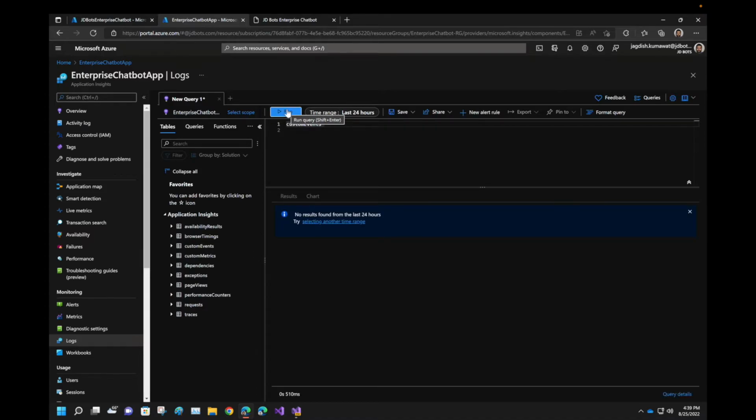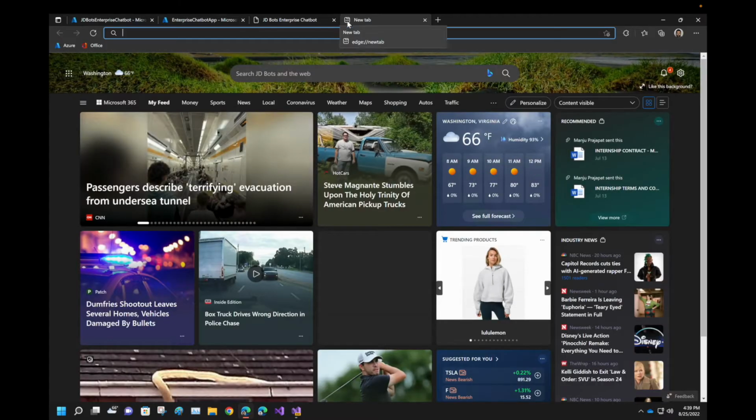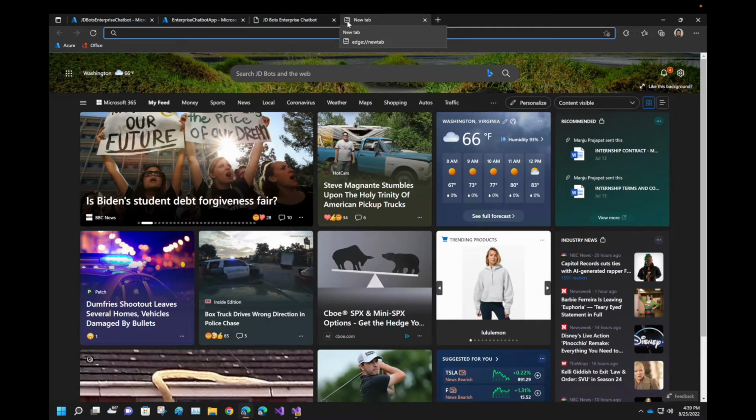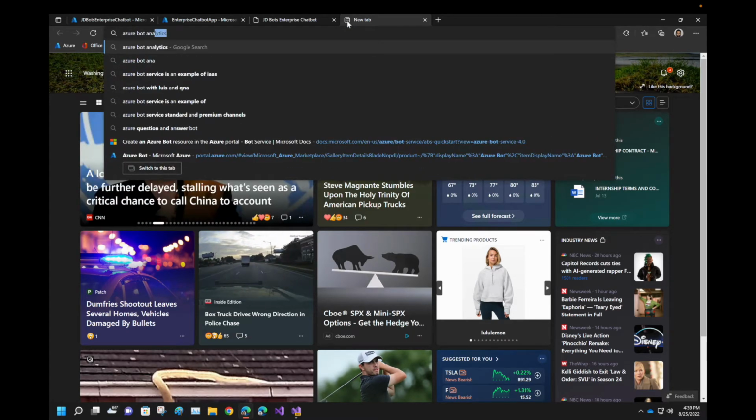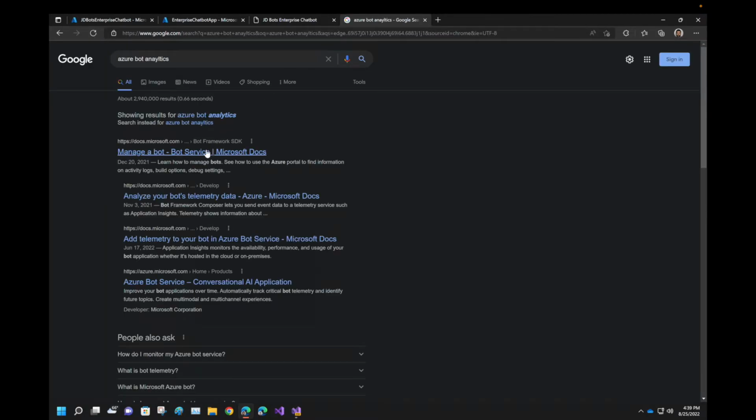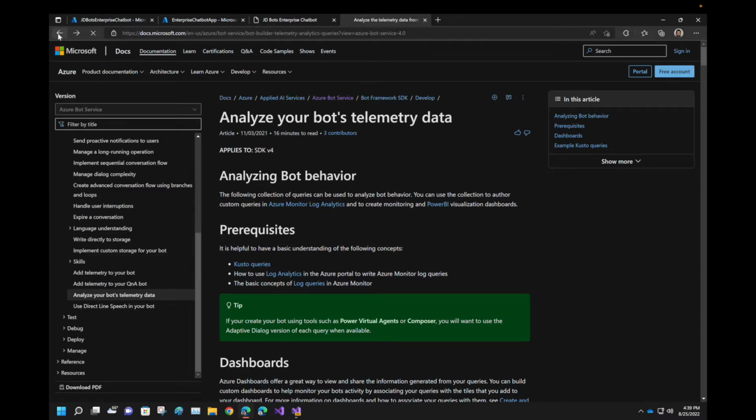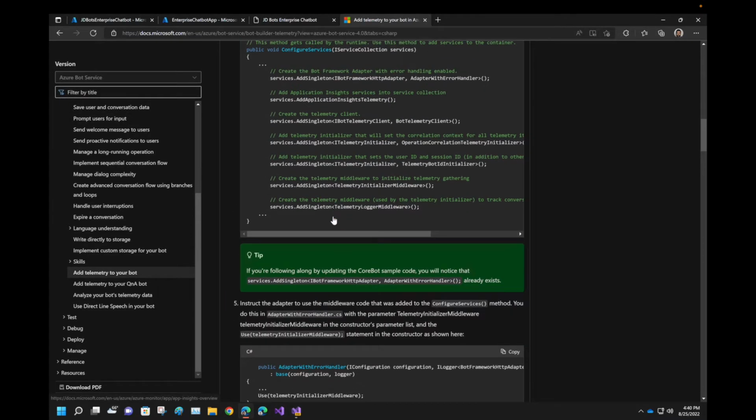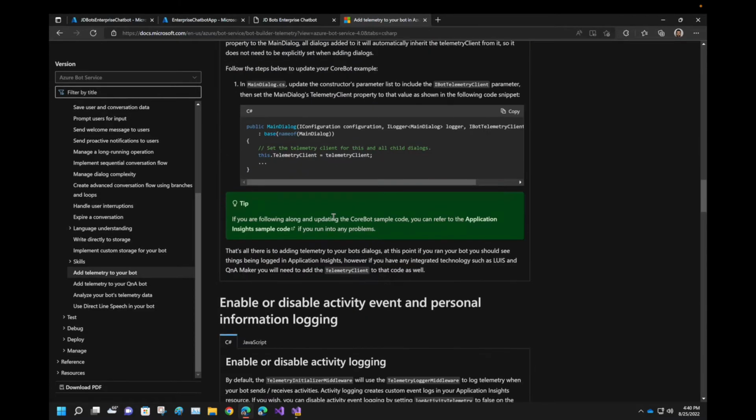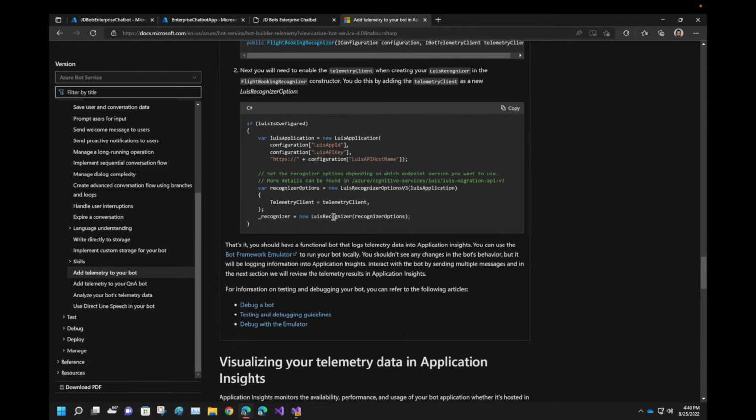If it is still not working, then we have to change the bot source code and provide this application insight details to our bot configuration from the source code, because we again have a documentation that is specifically for bot analytics. So, Azure bot analytics. No, this one. Add telemetry to your bot. Yeah. So we have to perform all these actions from the bot application. Yeah. So we'll be doing everything.